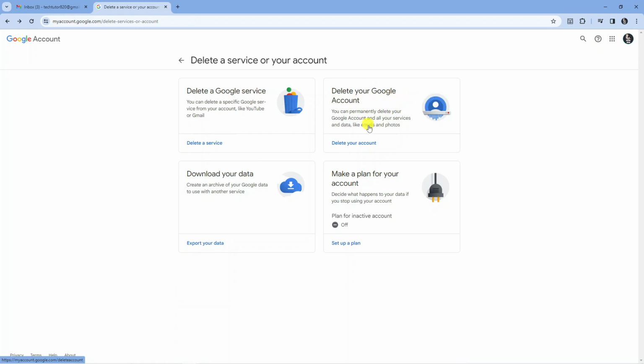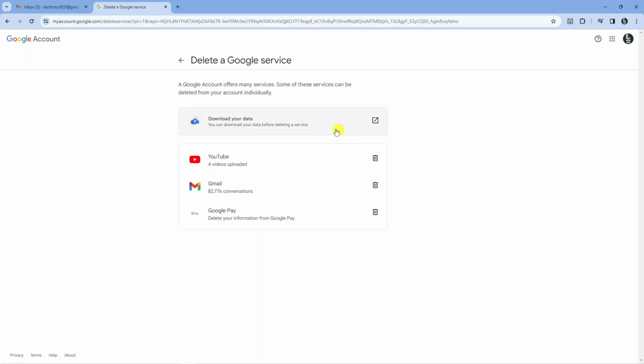So you can permanently delete your Google account, but if it's just the Gmail that you want to delete, select where it says delete a Google service. Just go ahead and click there, and it's going to take you across to a screen like this. You can see there's a few different services linked to this Google account. To delete your Gmail, all you need to do is come to the right hand side of Gmail here and click on this little trash can icon.